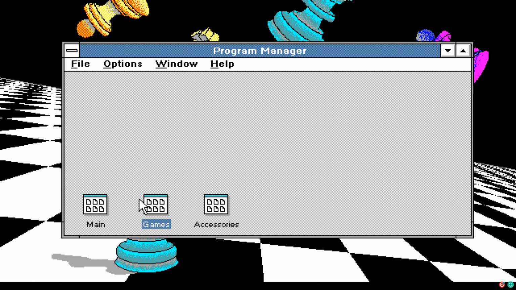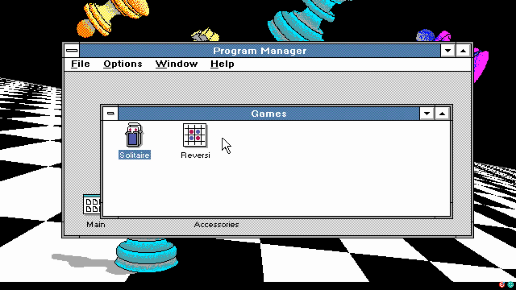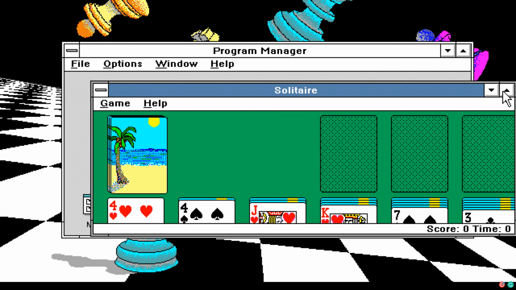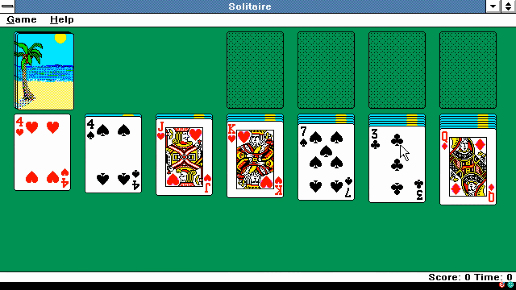Okay, let's check out the games. Solitaire and Reversi. That is the most depressing list of games ever. Let's do Solitaire. Alright, let's maximize, and let's just give it a test.